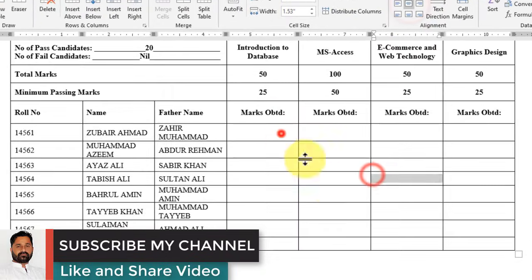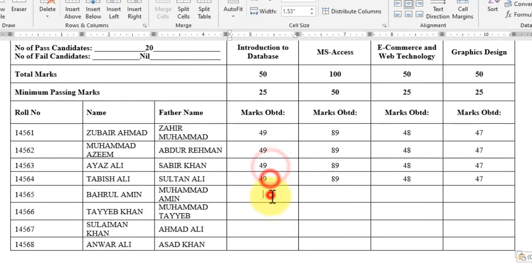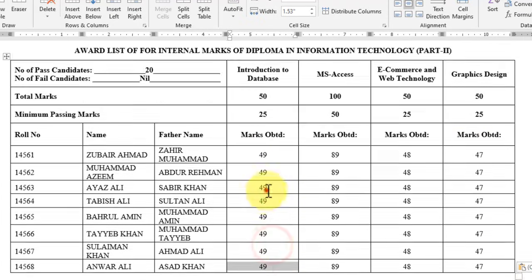Also this one, and type here the marks obtained for each subject against each student, copy and paste it below. And then change each column for every student separately.